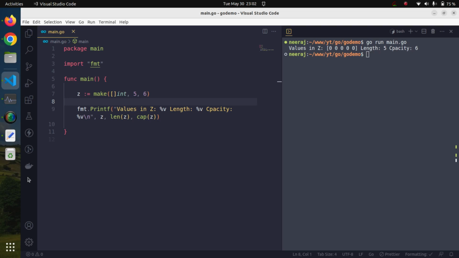In this session, we'll be talking about slices in much more detail. Because believe me, slices are much more powerful than arrays, and that is the reason why most of the time we use slices over arrays.